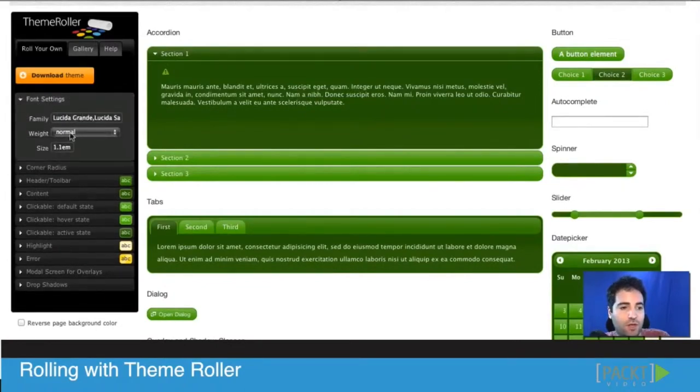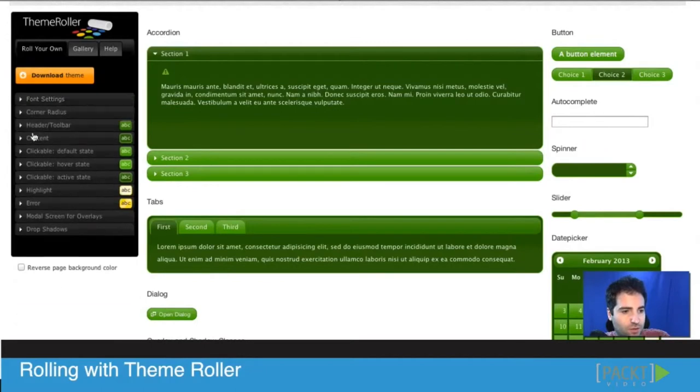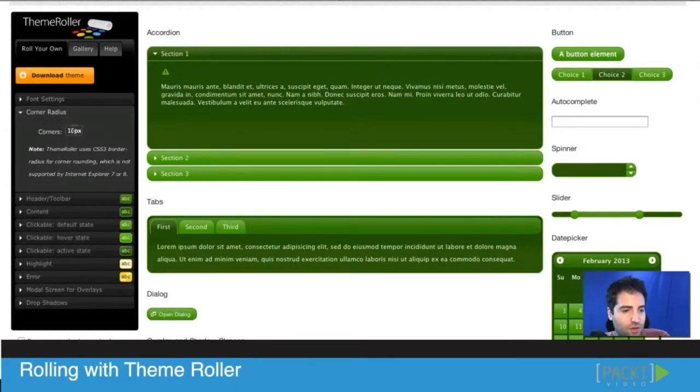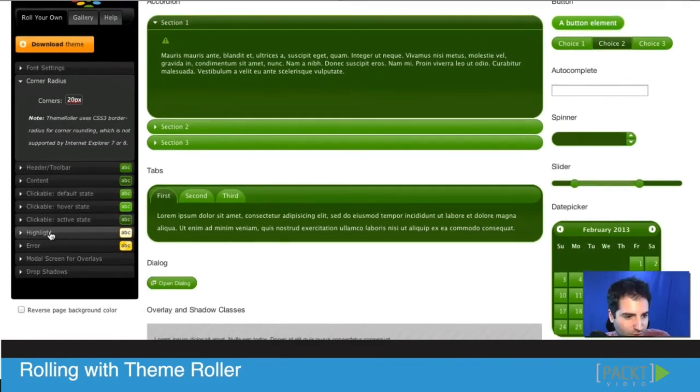If I want to change the font, if I want to change, let's change just something really small. So corner radius right now is 10 pixels. Let's change it to 20. And you can see that our components just became way rounder than they were. Let's change it to something else. Let's figure out some mirror.